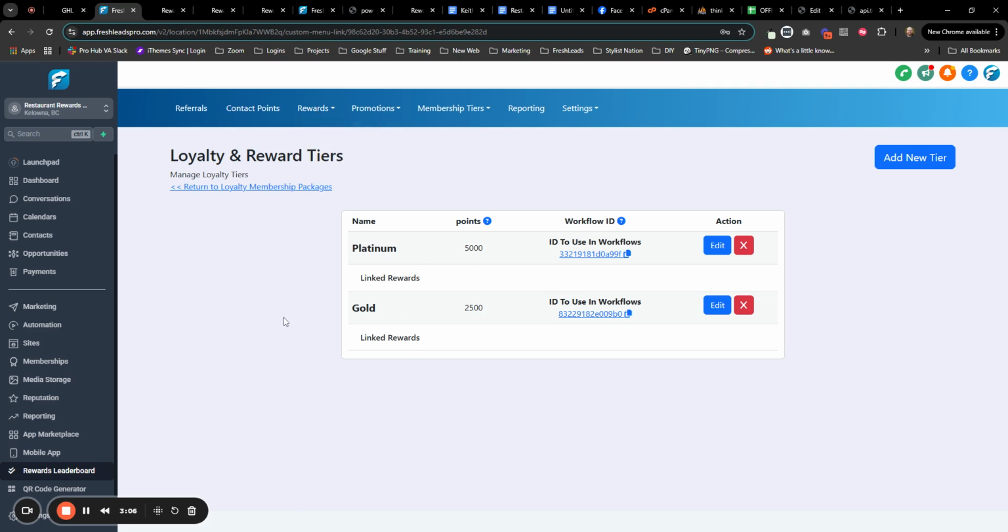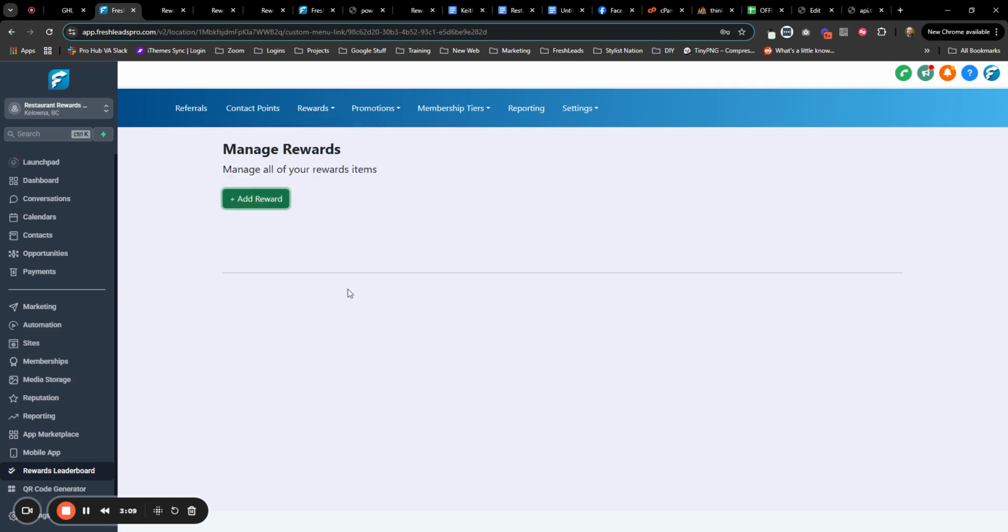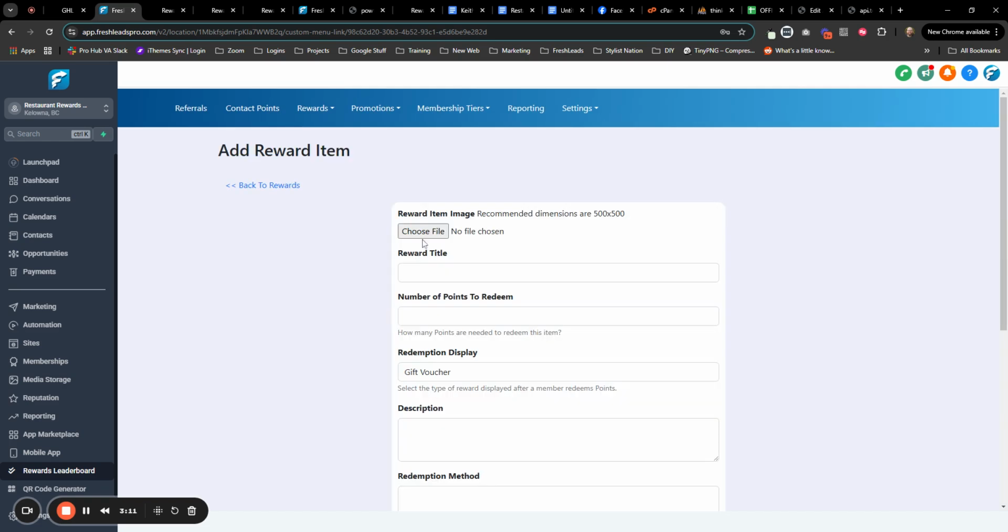So let's go to reward items first. So first we have our Platinum rewards. We're going to click on Add Reward, choose a file. Now, I mainly have restaurant stuff in here. Let's see if we have anything here for fitness right now. I might just have to use an example of restaurant one. I know our team does have some fitness stuff created for this, but inside my demo account here, it's mainly just fitness and salon at the moment.